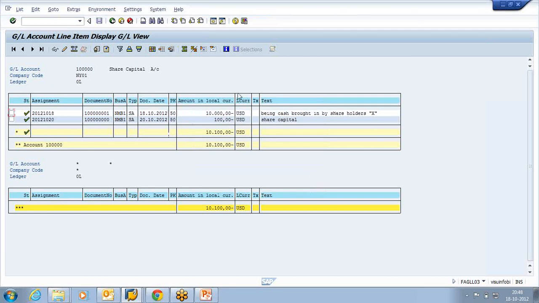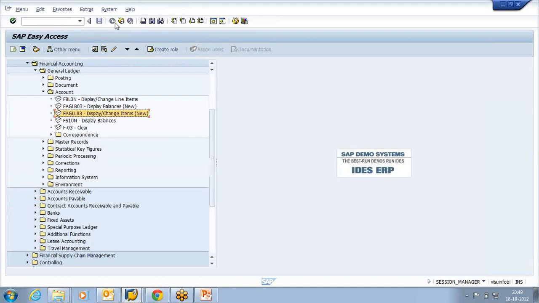Now we see what happens once we have posted a document. Let's say the value of the amount is wrong, or we want to change the document. It is not possible to change a posted document, or to delete a particular document once it is posted. The only option for you is to make a reversal.